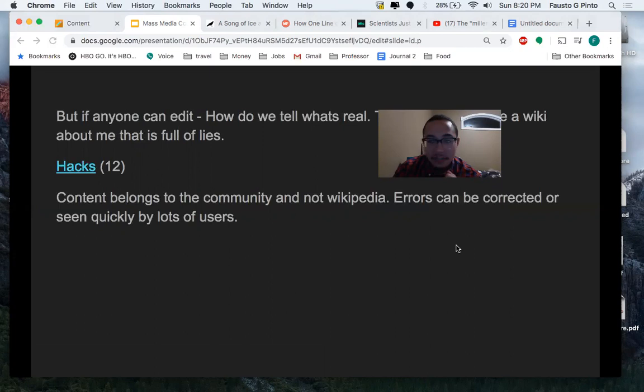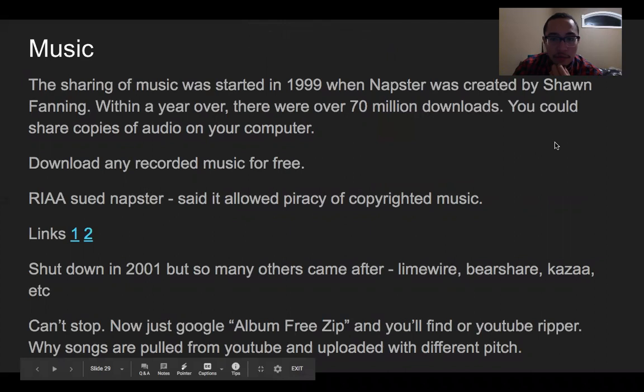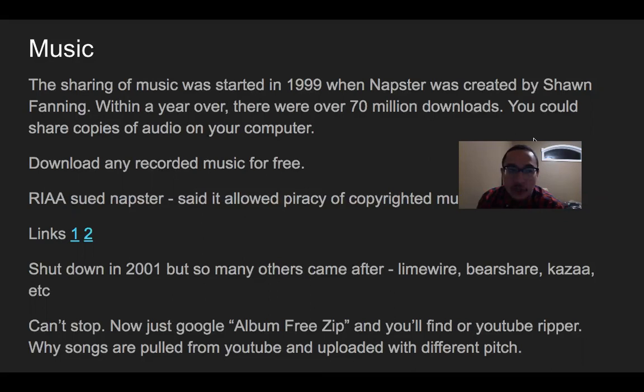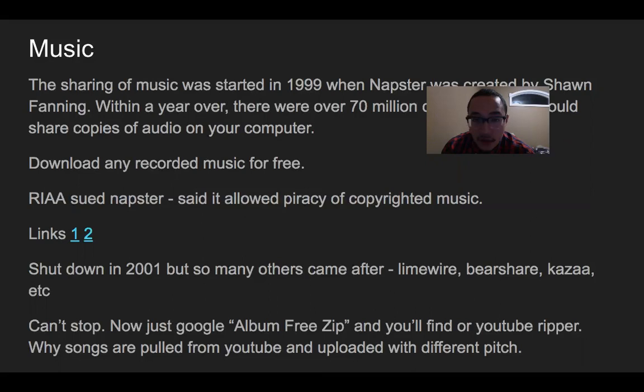So music sharing. The sharing of music was started in 1999 when Napster was created by Sean Fanning. There were 70 million downloads. You could share copies of audio on your computer. You could download any recorded music for free. There was a big problem with this. The Recording Industry of America sued Napster, saying it allowed for piracy of copyrighted music. You cannot freely share music.